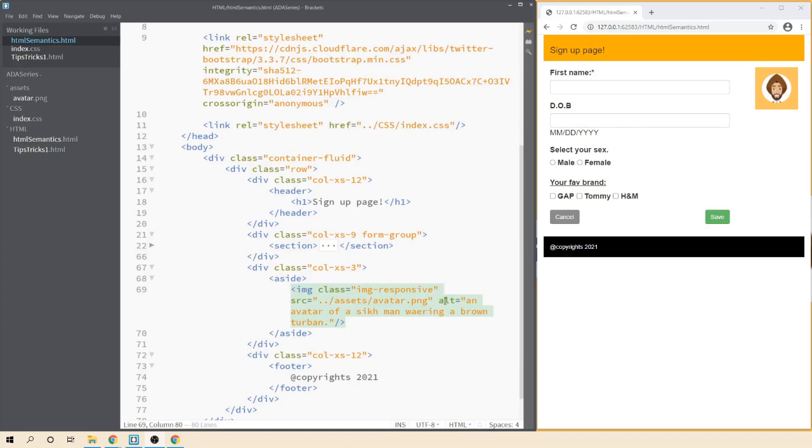This alt attribute serves two purposes. One, when the internet connection is slow, it displays this copy text instead of loading the image. Second, it reads out a meaningful copy text to a JAWS user.